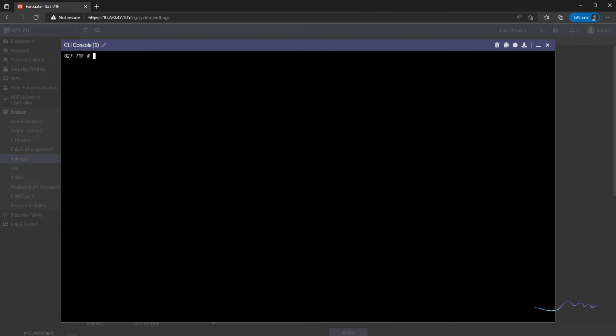You can use the GUI by going to Wi-Fi and Switch Controller, FortiLink Interface, and do that. I want to use the CLI. For one, if your hardware type keeps defaulting to hardware switch, or the interface type keeps defaulting to hardware switch, you will now know how to create an 802.3ad link aggregate so that you can set it up from the CLI.